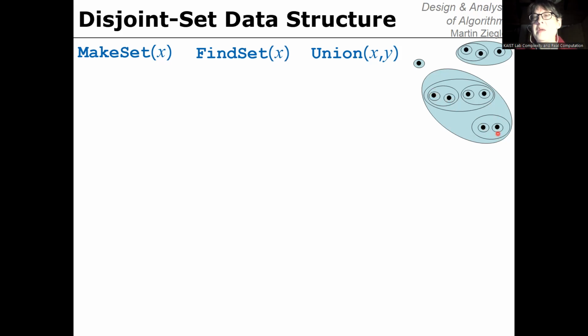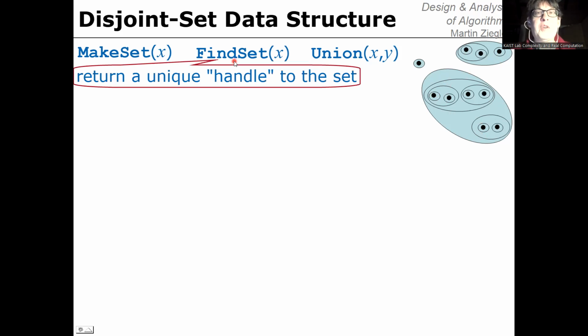These 2 points belong to the same set, whereas these 2 points belong to different sets. And this can be compared by first calling find set: tell me the unique handle of this set, tell me the unique handle of this set. Since the unique handles, this point and this point, are different, that means these 2 points belong to different sets. That's the importance and relevance of find set. It returns a unique handle of the set. It doesn't change anything inside the data structure. It only returns a unique handle so that the user can compare sets.